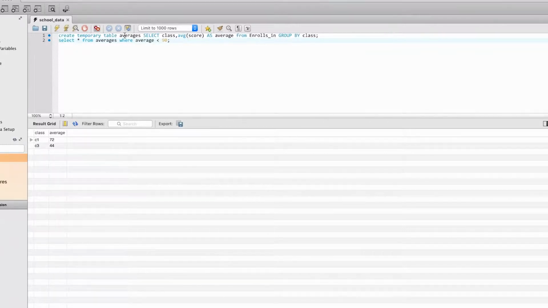Let's create temporary table, and we call that summary. Select class, comma average score as average, comma count score as count from enrolls in, and group by class, and order by count, and we'll do it in descending order. And here I'm just going to select star from summary. Let's take a look at this.